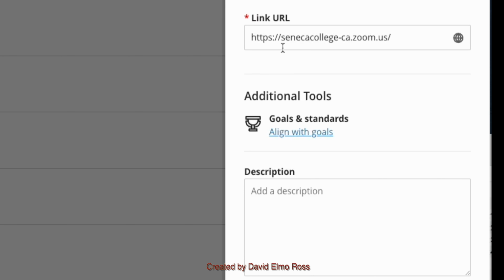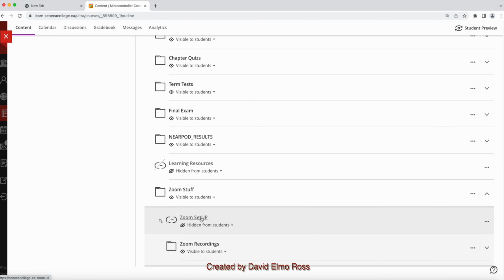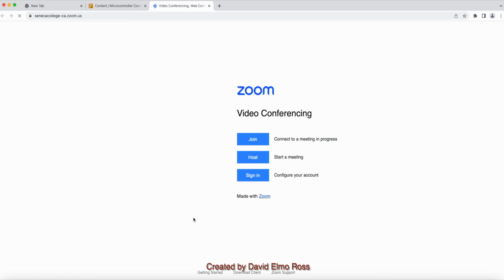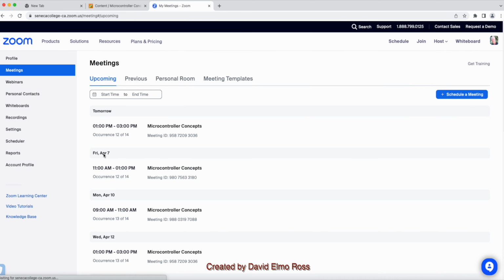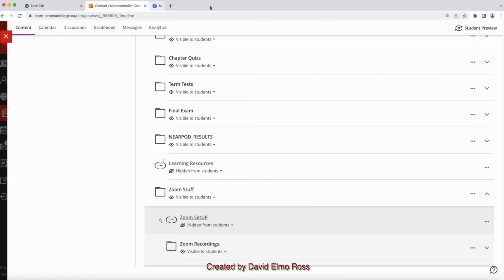And this link, HTTPS and so forth, is if we get out of this and see how it works, we can go to Zoom Setup, which is not available for the students, and click out here and actually sign in and deal with any of the Zoom resources and things that we want to do here.